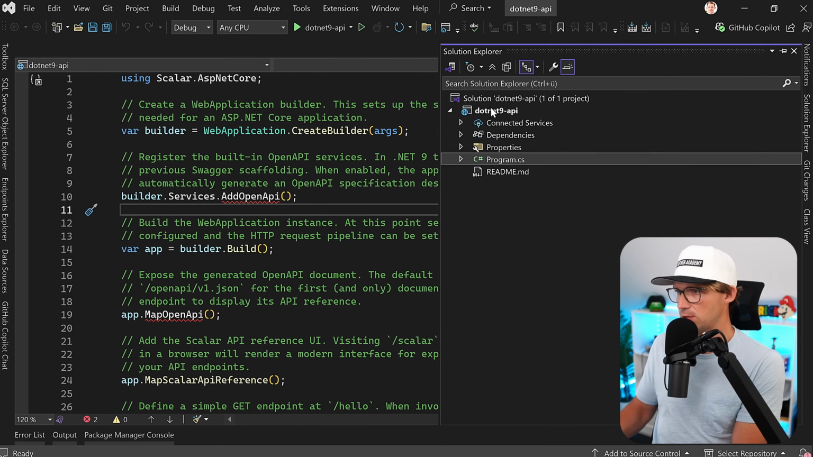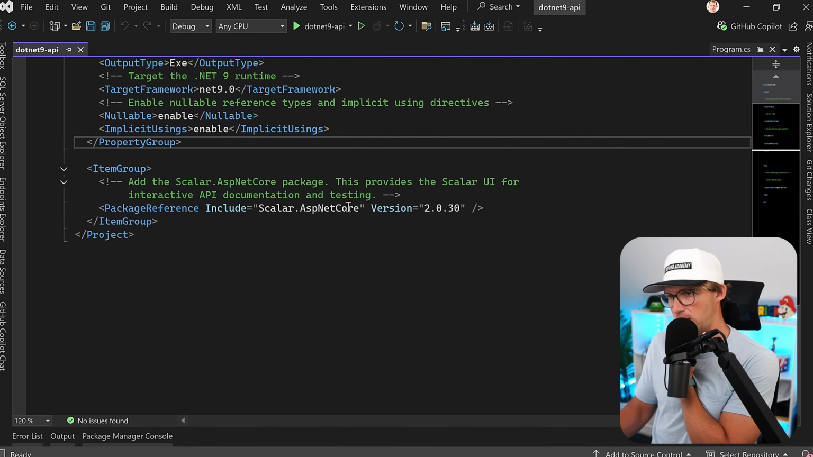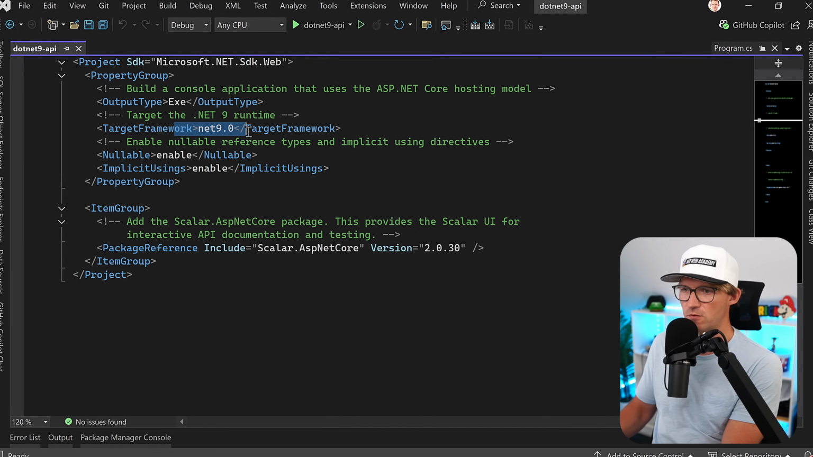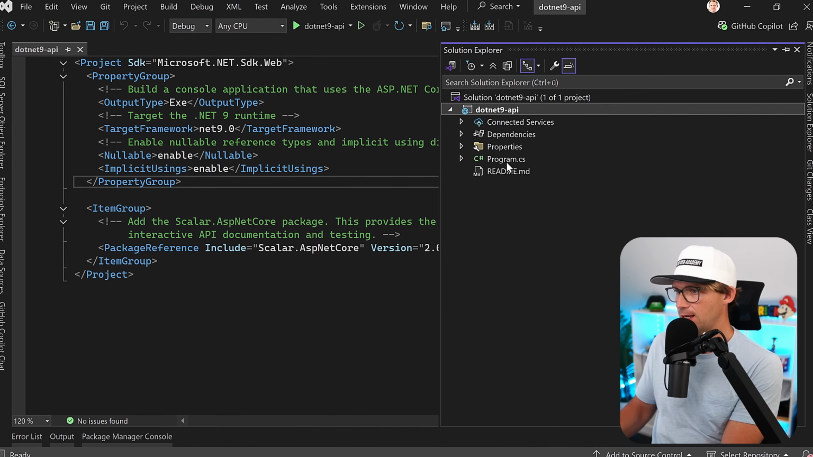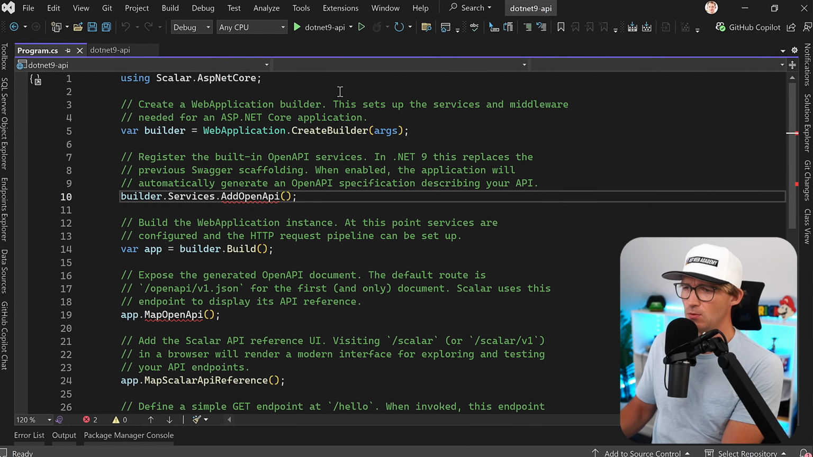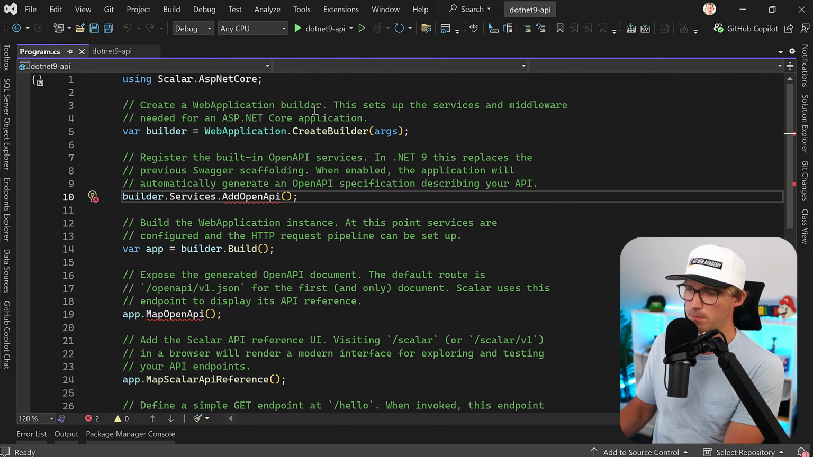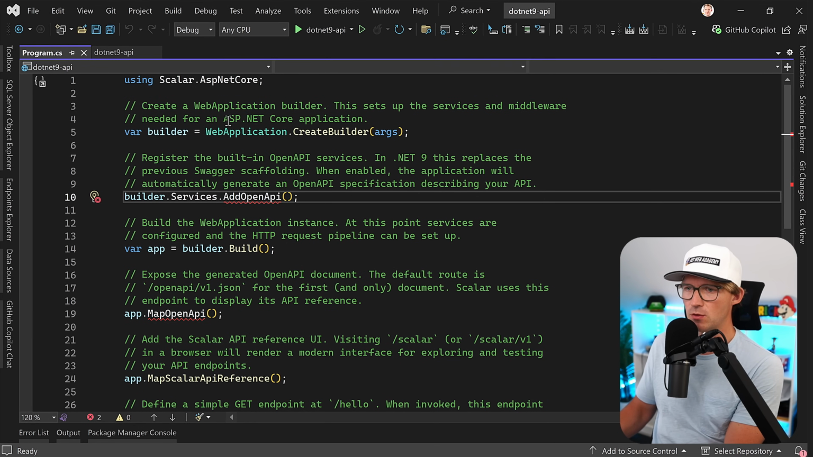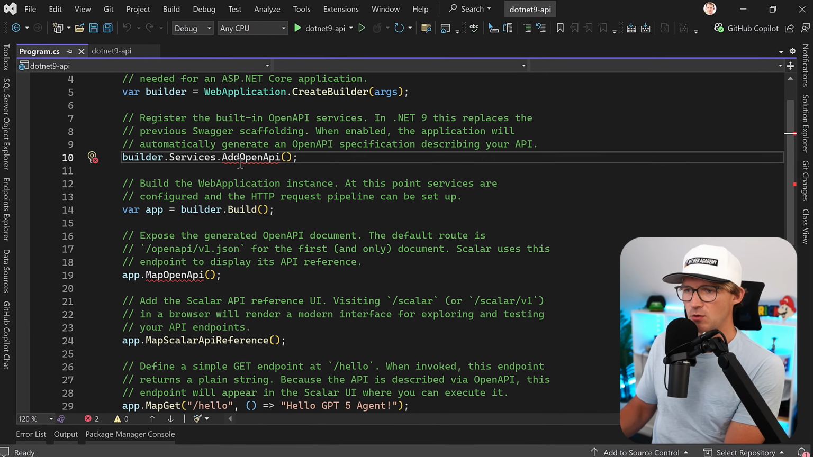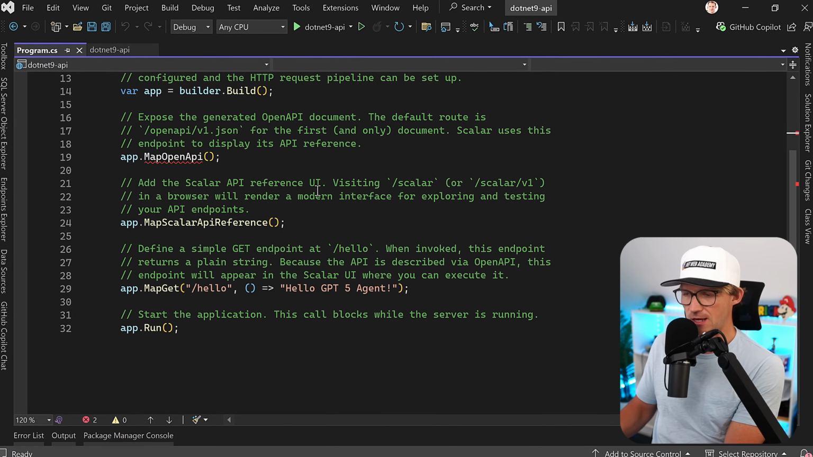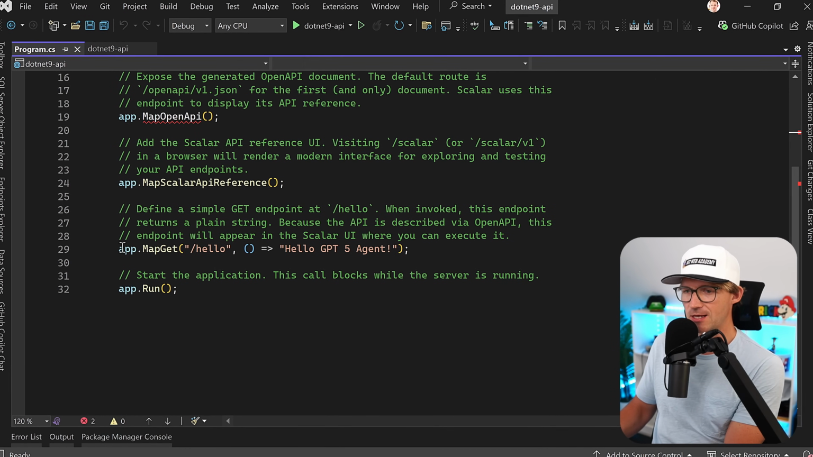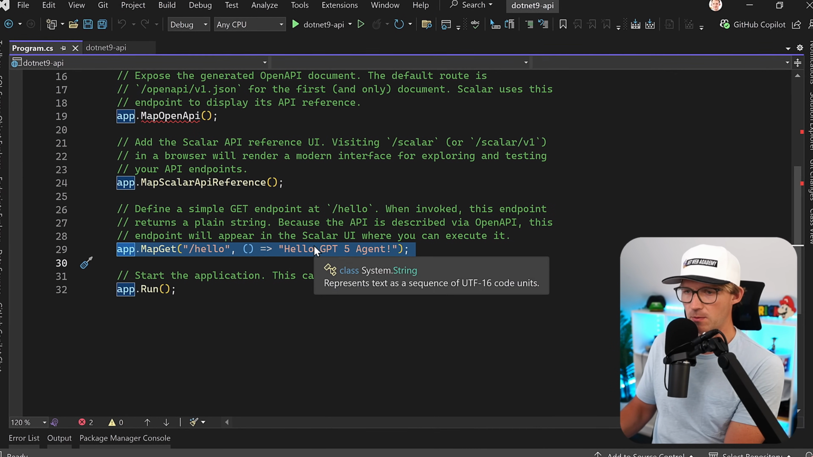Let's just check out the project file real quick. Yep, there it is. You see it here. Target framework is .NET 9 and Scala has been added. And now in the Program.cs, we have comments, which is nice. Create a web application builder, sets up the services and middleware needed for an ASP.NET Core application. But here, as you can see, we got an error. So something is missing. And here we have our endpoint.